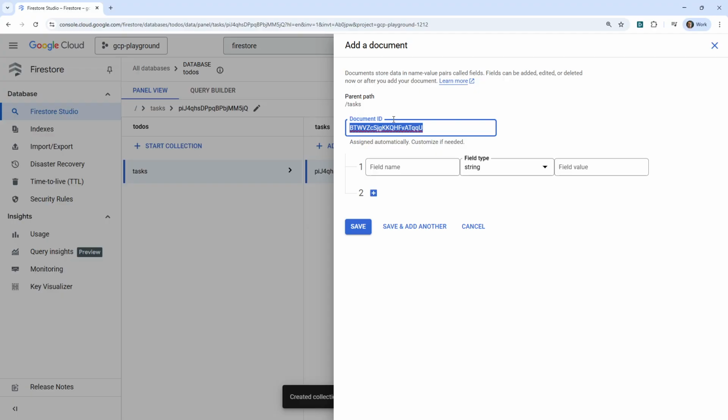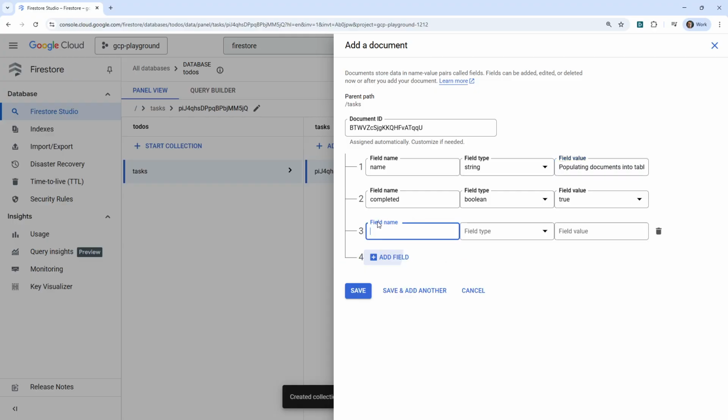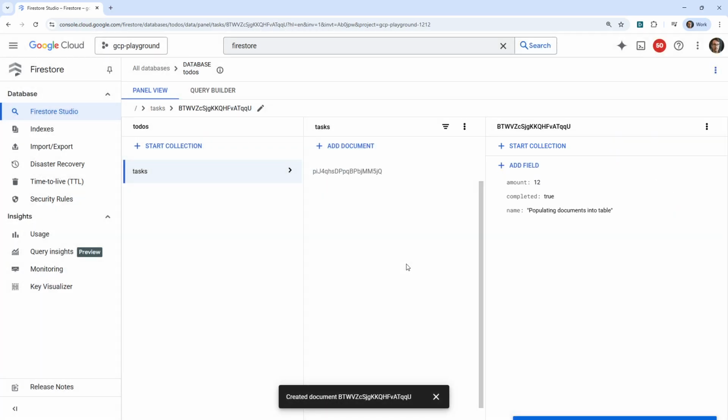We'll go ahead and add another one. And again, it's just autofilling it. So this will be our next task. Because it's MongoDB or MongoDB-like, the idea is you can add as many fields as you want, and they don't have to be the same, right? So here, this will be completed again. Right, this will be populating database, populating documents into table. Maybe we'll set that as true. And down below here, we could add another one and say amount. And we're just being abstract about these values, right? Because they're documents.